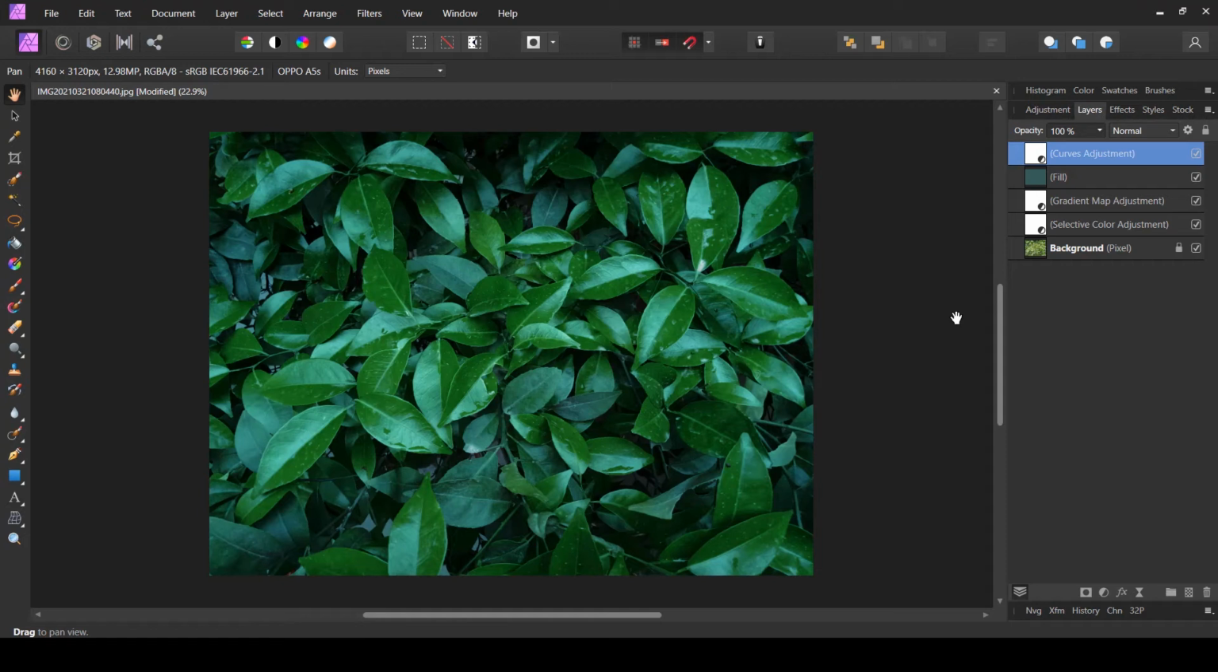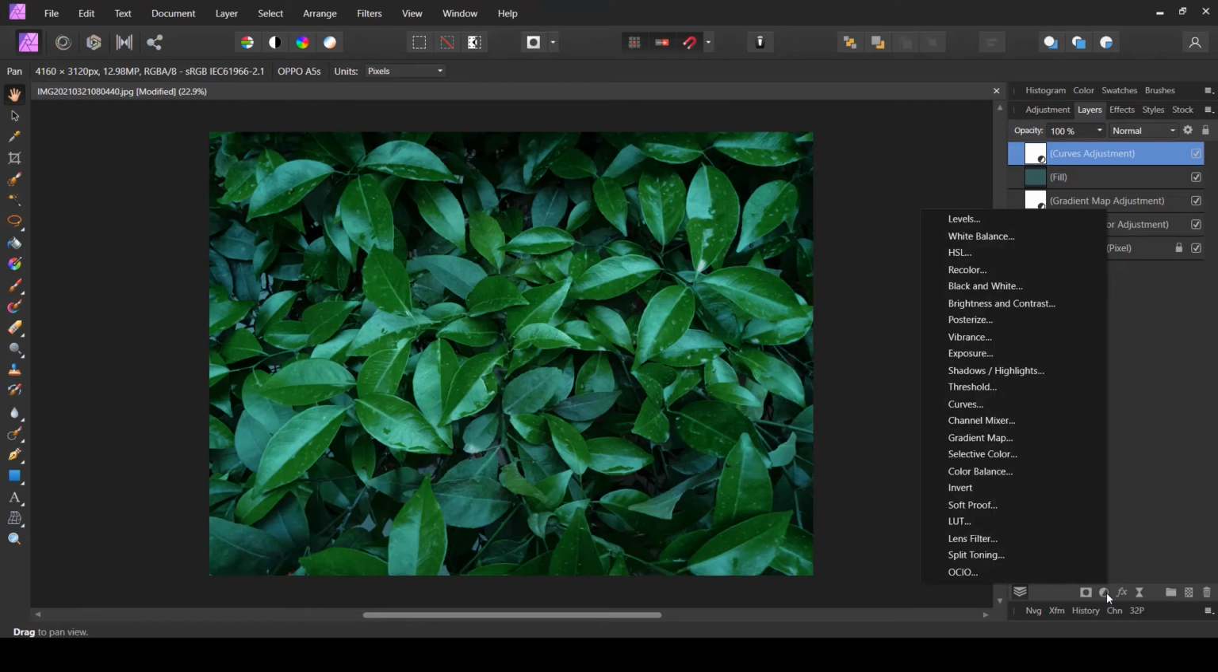But before I do that, I think I should make a slight color adjustment as well. Now, these many adjustment layers that I'm showing you here are just to show you different tools that you can use. You don't have to use all of these tools. You can achieve your result maybe with just one of them.